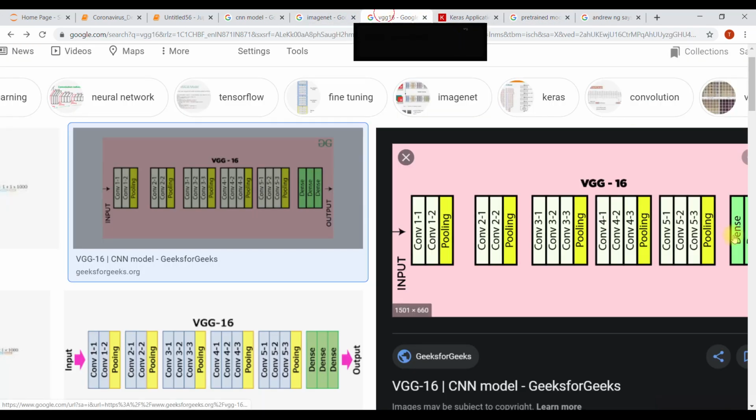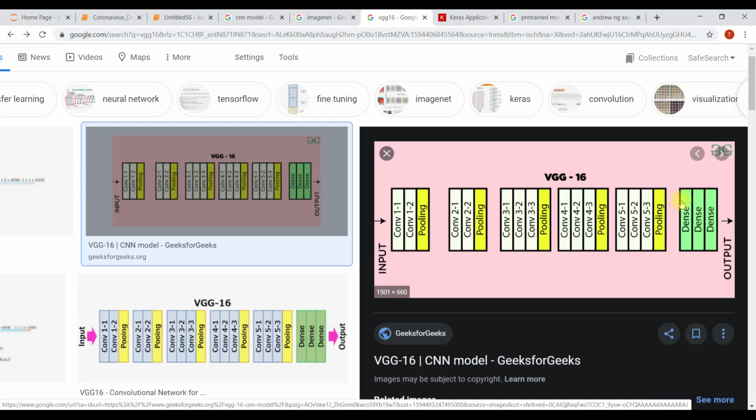So first of all, we're going to remove this. This is our VGG16 model.